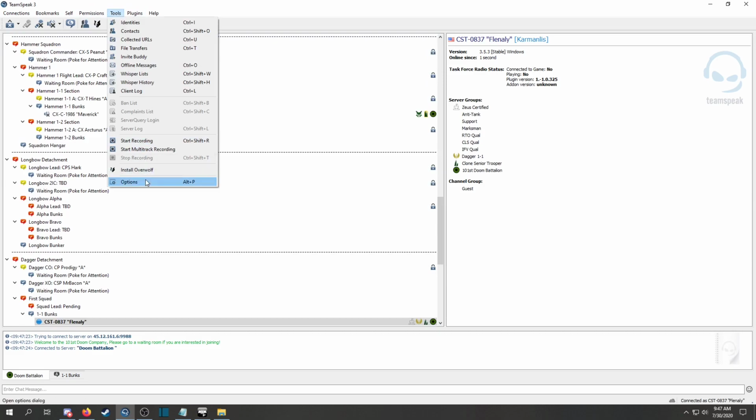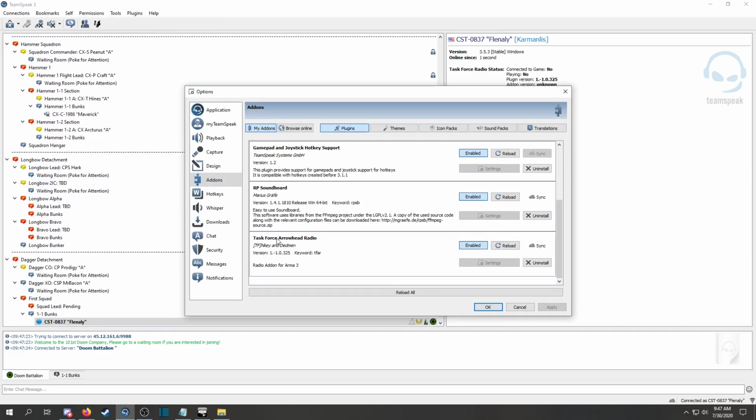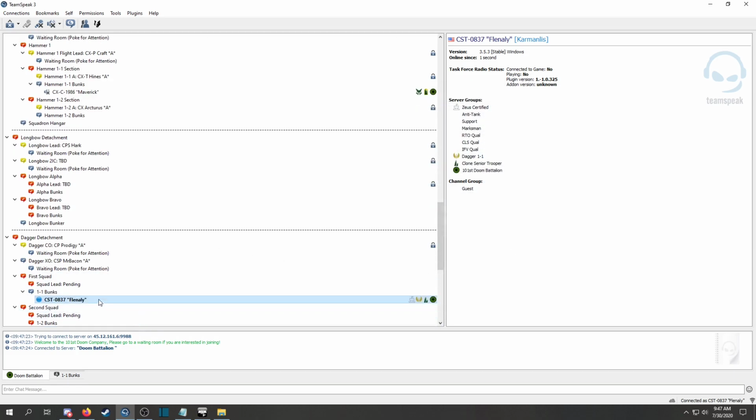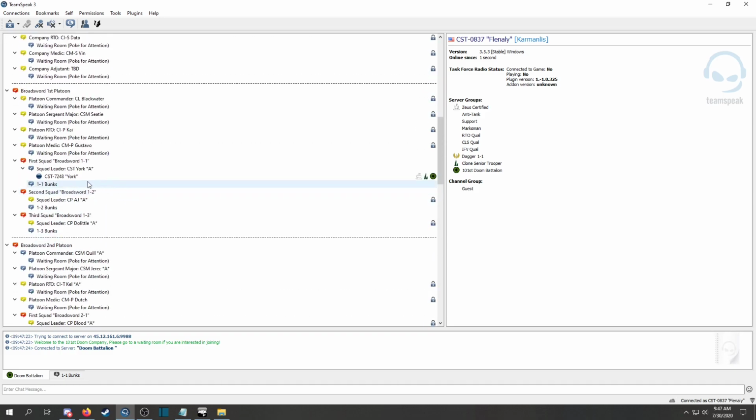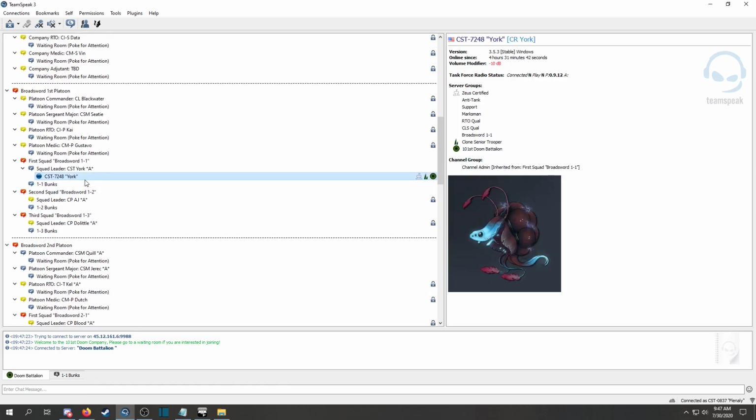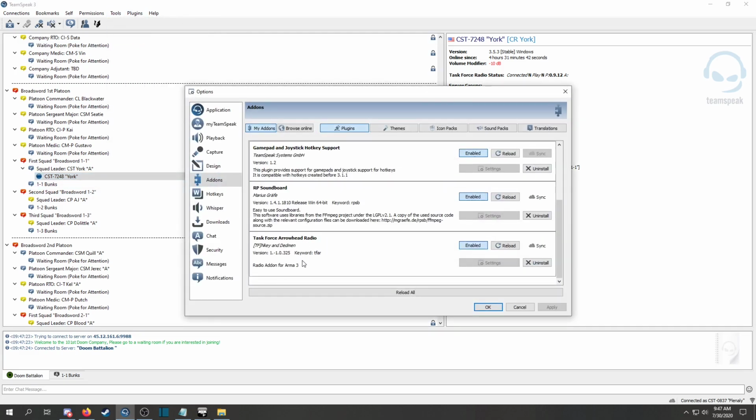Now we want to go back to options and add-ons. Now it should say Task Force Arrowhead Radio enabled. You also want to check over here on the right where it says plugin version 1.0.325. If you're on the old version of the Task Force Radio plugin, like if I click on York here, you're going to see 0.9.12, and that means you're still on the old version. Now, you don't have to uninstall the old version, but I really do recommend you do. But if you do not uninstall the old version, make sure the old version says disabled and the new version says enabled like it does here.